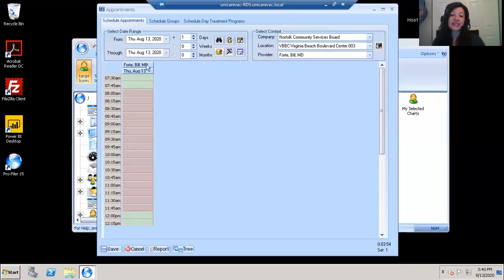Okay, so I can see that Dr. Forte's day becomes available at 7:30 in the morning, but I can see on this particular day, see all this purplish gray? That means unavailable. Most of our providers' schedules will also look like this on the weekends and at night. It means they're not available during those hours. So I can quickly see that I should not schedule Dr. Forte any appointments this morning.